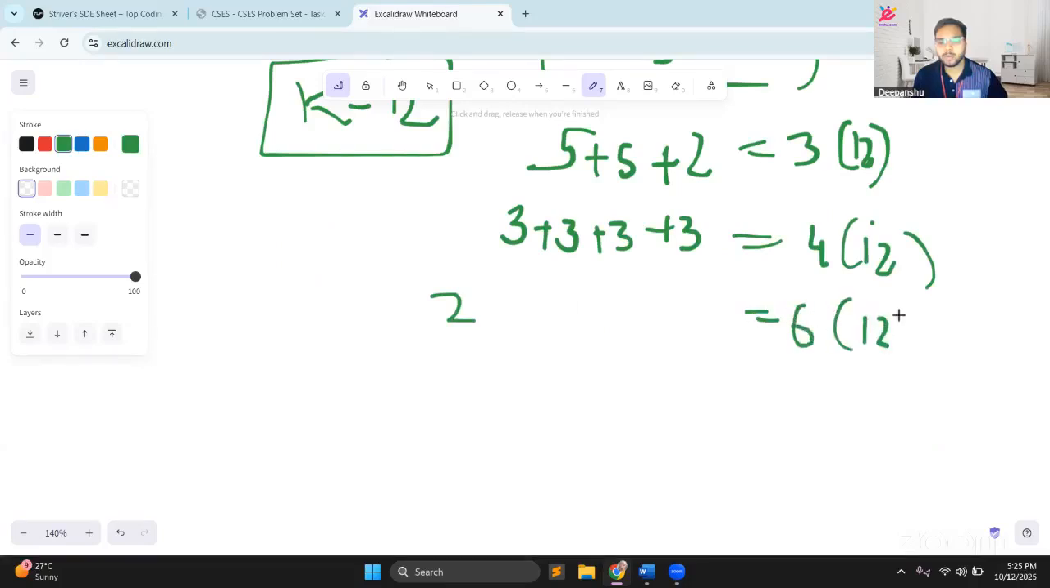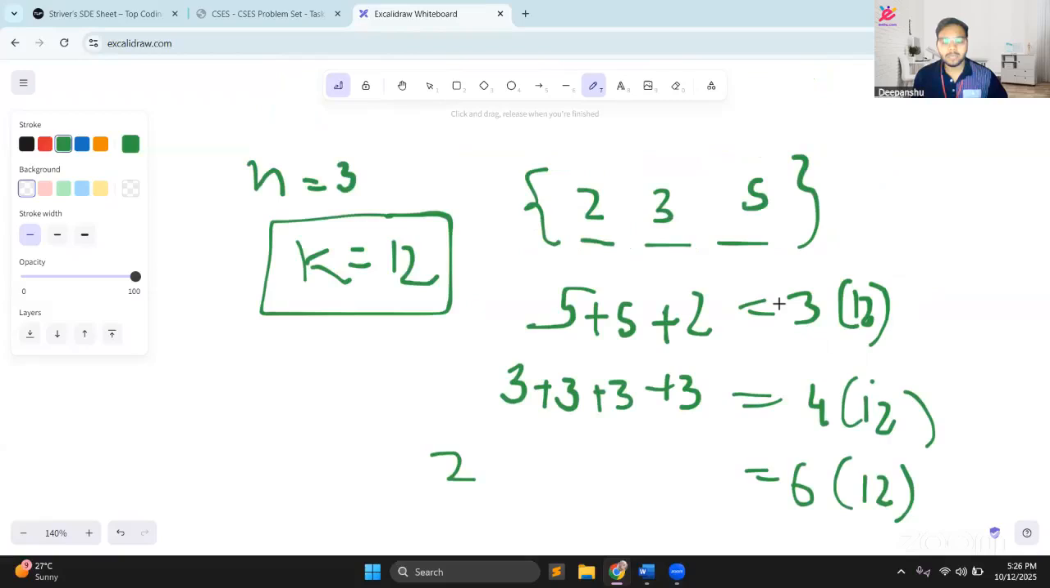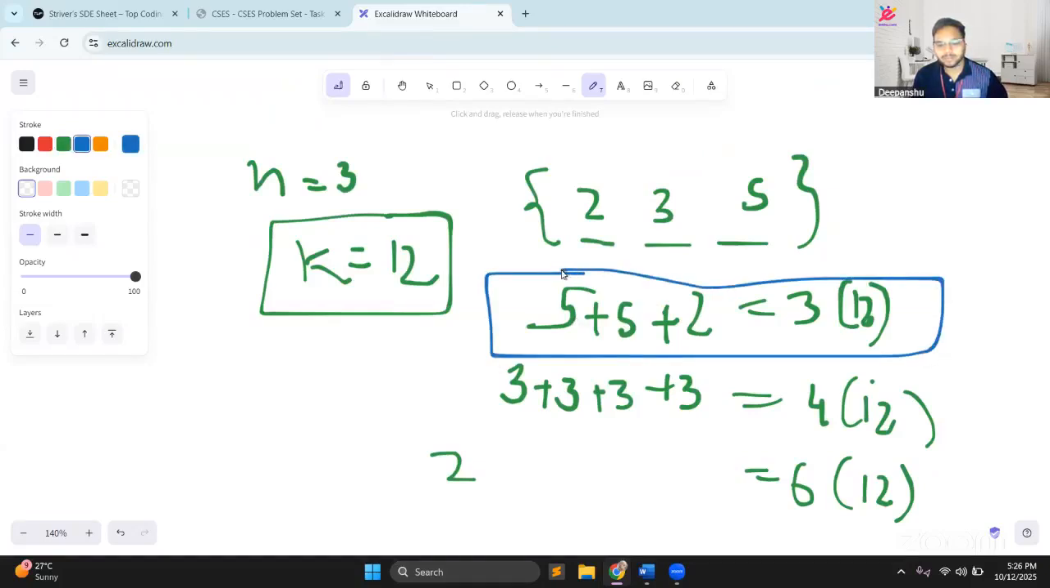and make it up to the 12. So which is the least number of coins used such that the sum will equal 12? You know this part, right? Okay, so we have to make the sum equal to 12 using the minimum number of coins.